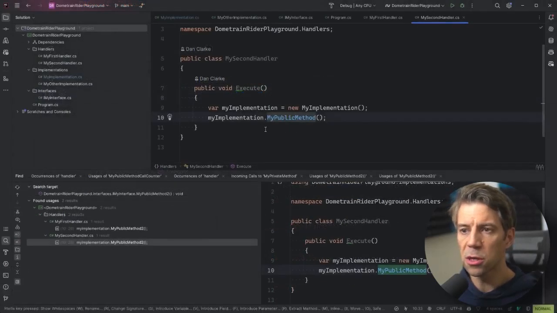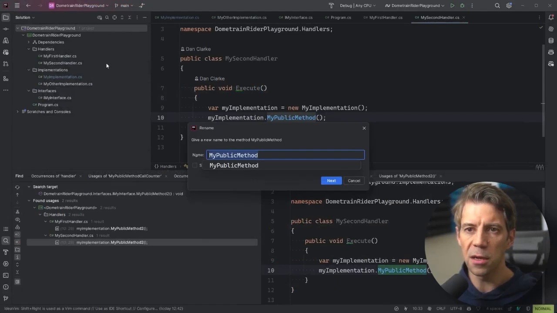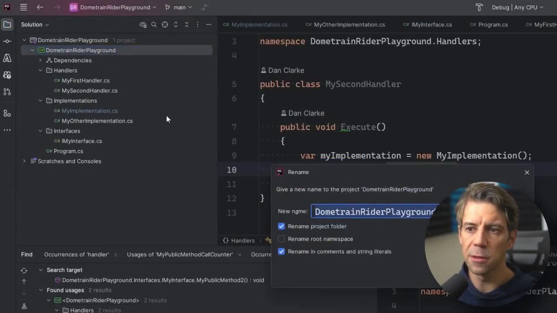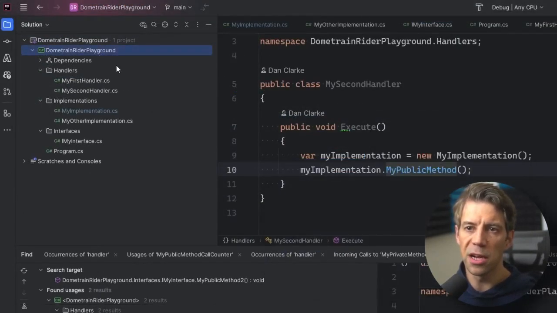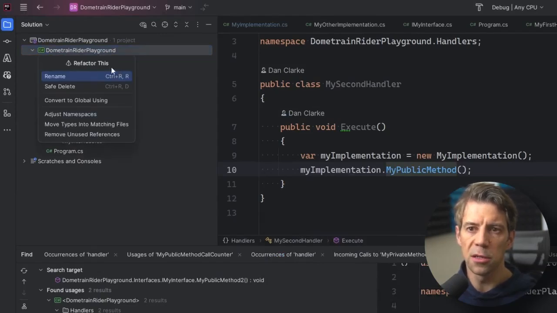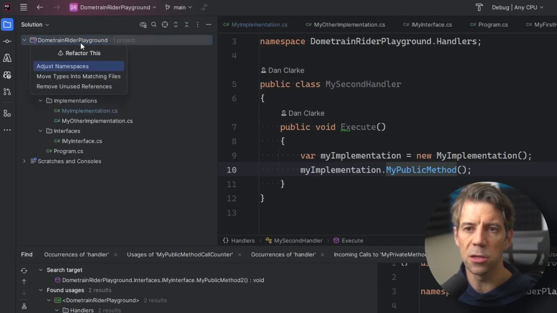Just like where I showed the Control R R can be used here or up here, for example, and different places, the same applies for Control Shift R as well. So if I do that here, we get Refactor This up here, which is slightly different because it's context aware. But for example, we can do Adjust Namespaces. So that'll fix up the namespaces across the entire project in this case. I can do the same at a solution level.